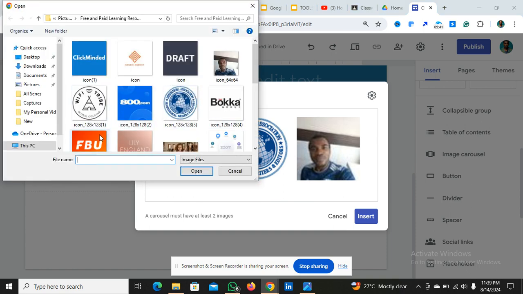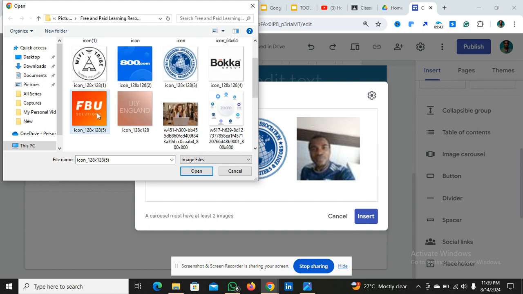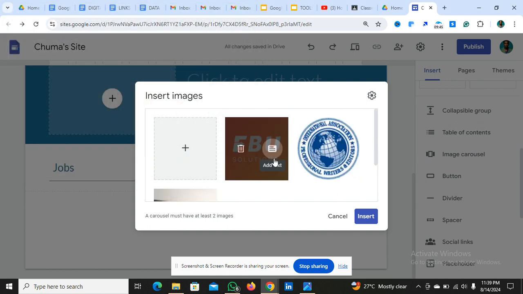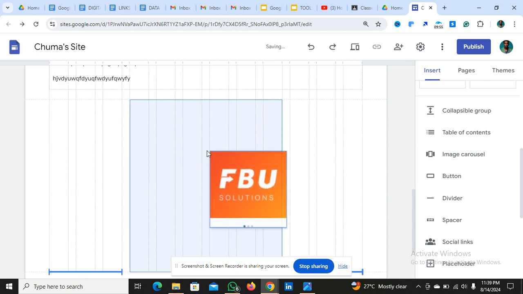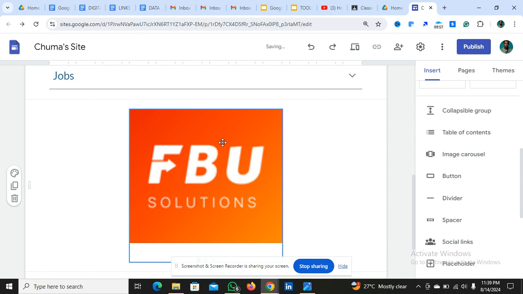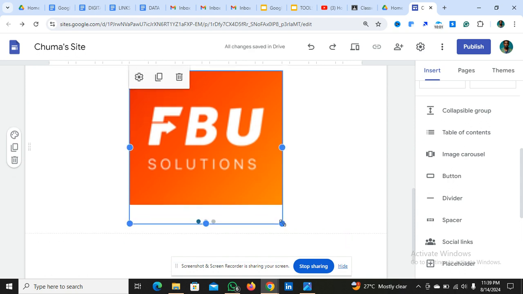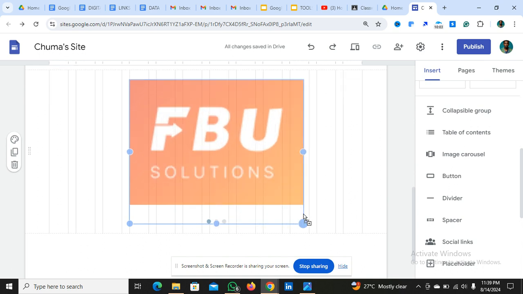Okay, you can add this. You can add this. So we have added three images and we can click on insert. So like here it is, and you can drag this. You can click and hold, and then you drag it to anywhere you want it to be, and you can put it at the center. Or you can even make this bigger or smaller, anyhow you want it.